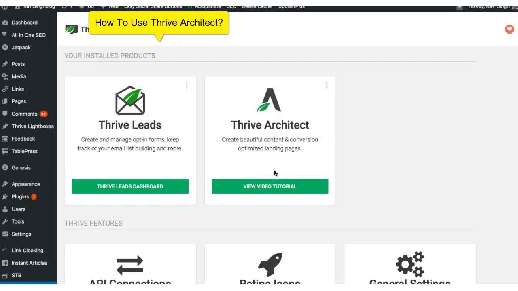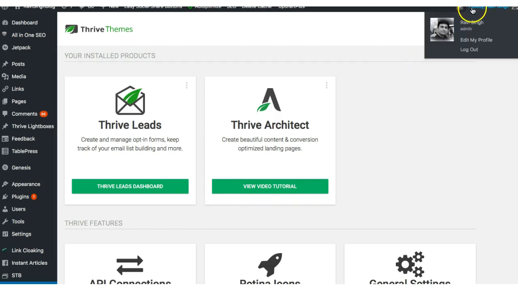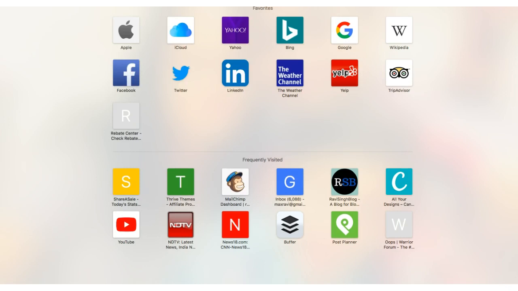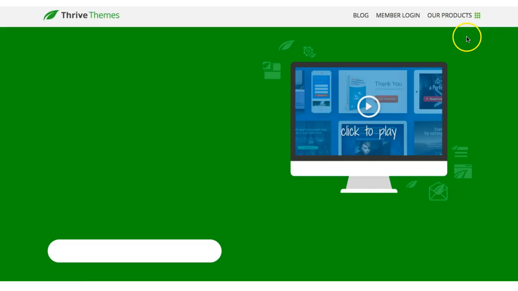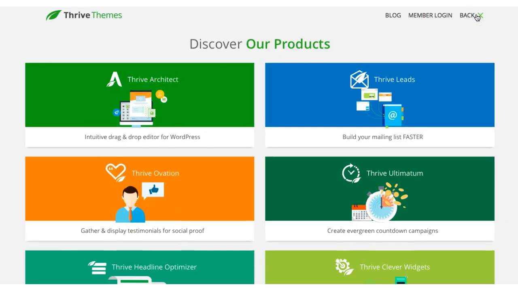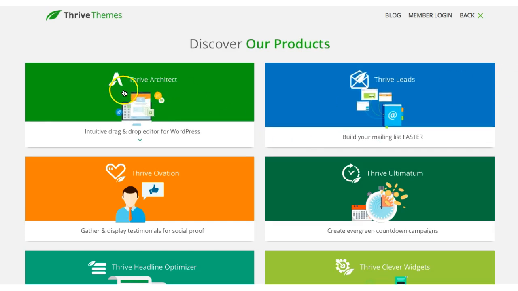So let's come here, and I will show you exactly how to use Thrive Architect. This is my blog, and as I told you, Thrive Architect comes as a plugin. So you first need to buy a paid version of Thrive Architect from Thrive Themes. Let me show you where exactly you can get it. You need to go to Thrive Themes, and once you go there, you go to the product link, and there you can find the first link, which is Thrive Architect.